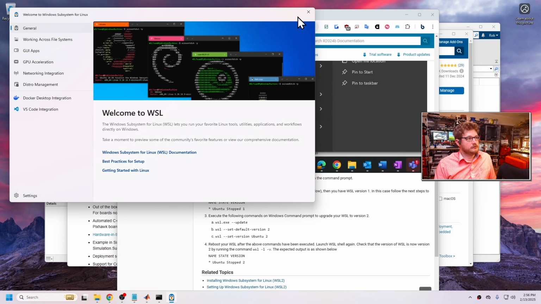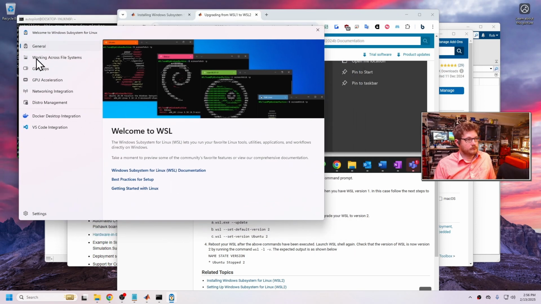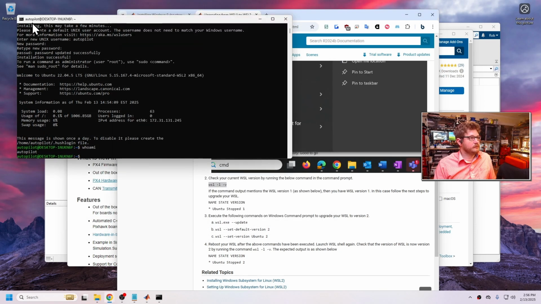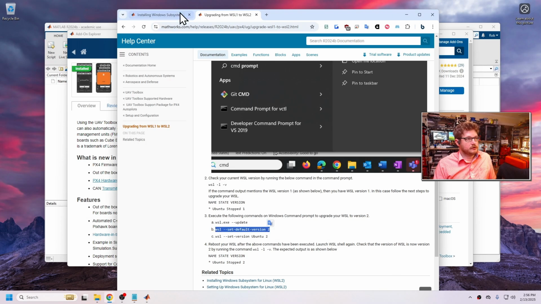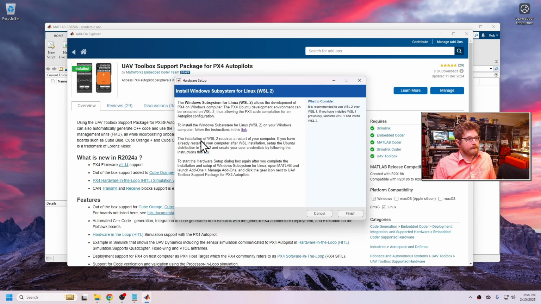Now I'm going to close. Oh, hey, there's a nice GUI here. Welcome to it. Do more of that on your own if you want to. We're going to close that out. Okay. Installation of WSL2 requires you to have already restarted your computer. Okay. Start the hardware setup dialog box again after you complete the installation and set up the Windows subsystem.